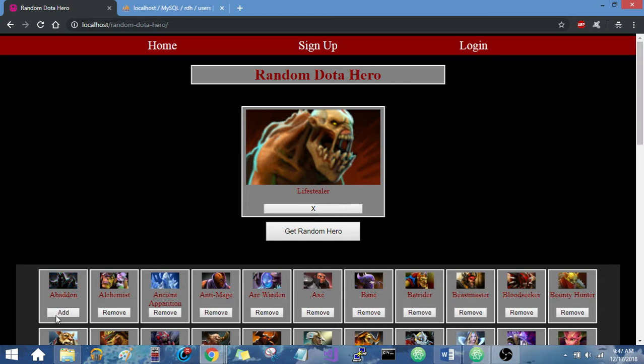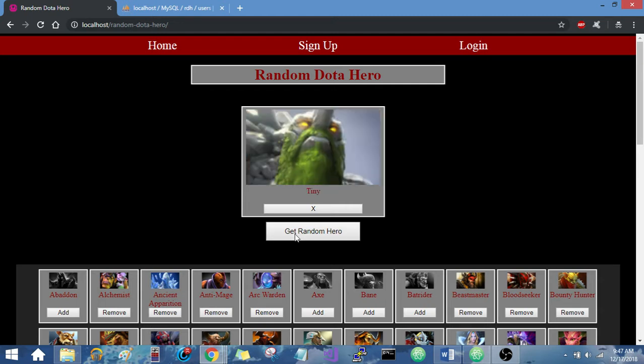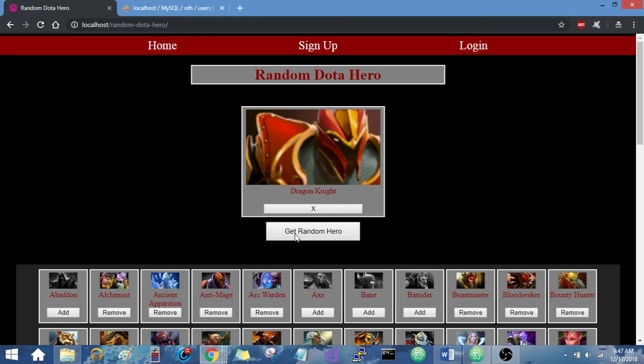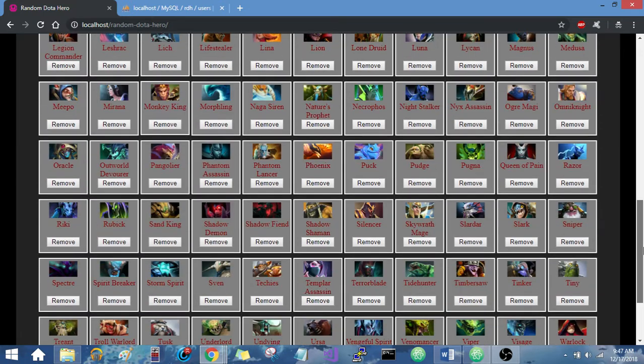If they click Remove, then the image gets grayed out, and these heroes are no longer added to the random array. I can click this as many times as I want, and none of those heroes will get selected. You have to trust me on that one, because it would take a while to click remove on all of these.